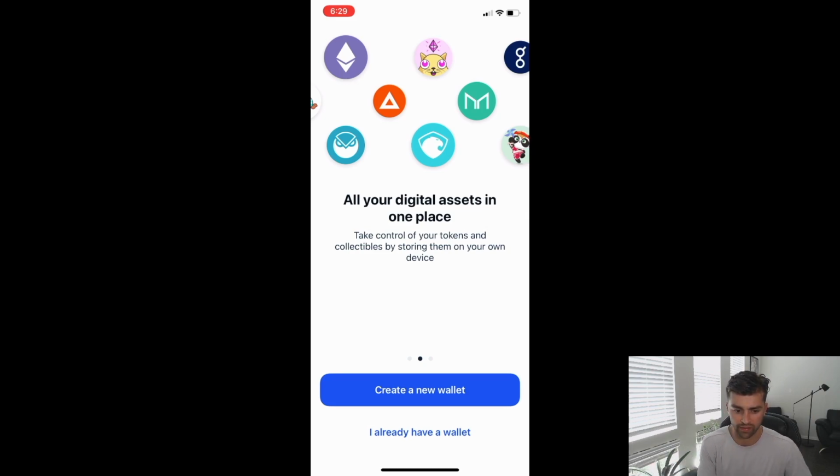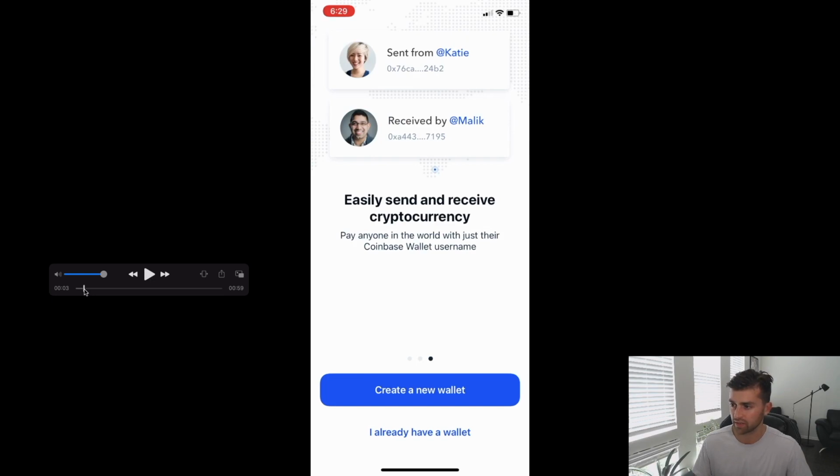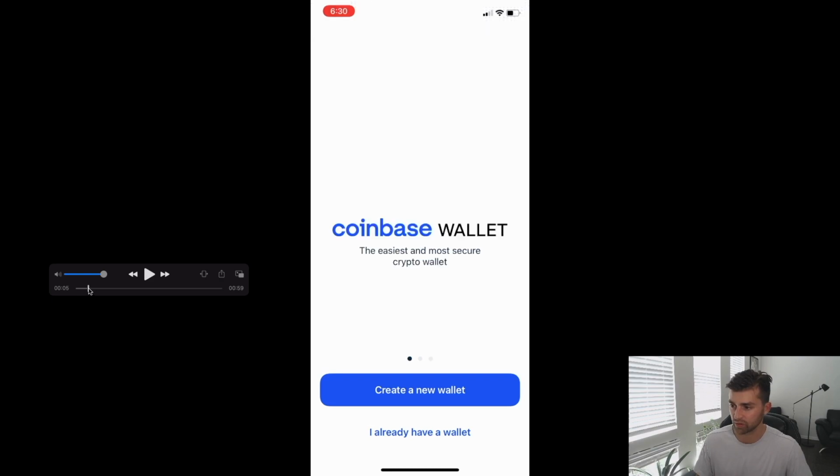It supports more crypto than something like MetaMask, which only is able to hold Ether and ERC tokens. So I do like this use case, especially because, let's be real, most people are going to be holding some Bitcoin and some Ethereum, and they're all going to want that in one place. You can easily send and receive cryptocurrency. Yep, that's exactly what you'd expect from a crypto wallet.